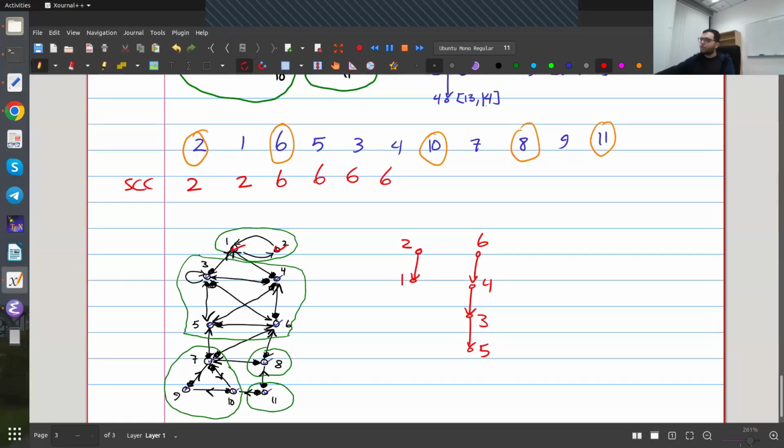Now I'm going to start from vertex 10 and do a DFS again in the transpose graph. So from 10 in the transpose graph, I can go to 9. From 9, I can go to 7. And by the way, sorry, I forgot that I've seen all of these. So from 10, I can go to 9. From 9, I can go to 7. From 7, I can go to 5 or 6, but I have already seen them. So this is the DFS tree that I get when I do the DFS from 10. I'm going to say all of them are in the same strongly connected component, the strongly connected component of 10.